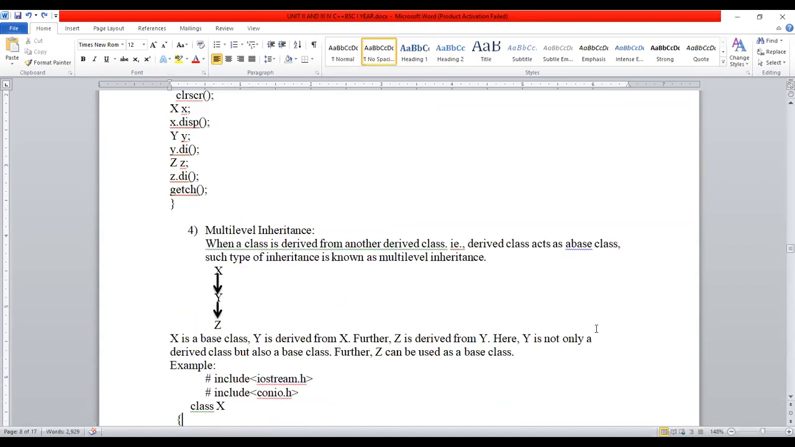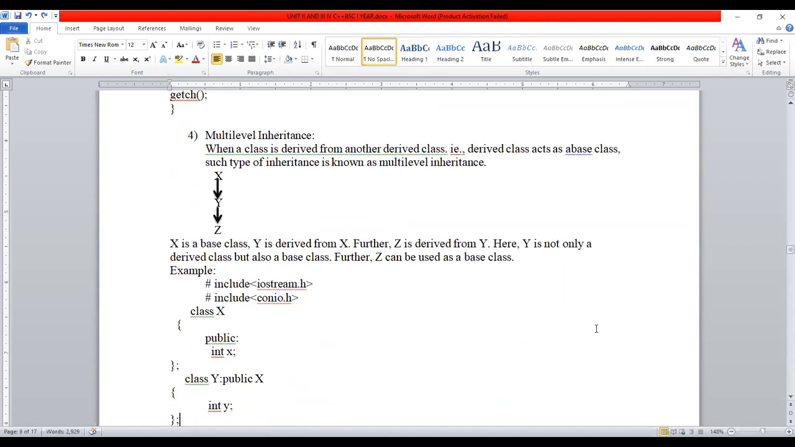Next is multi-level inheritance. So what is multi-level? When a class is derived from another derived class, that derived class acts as a base class. Such type of inheritance is known as multi-level inheritance. Means here how many base classes and how many derived classes are there?